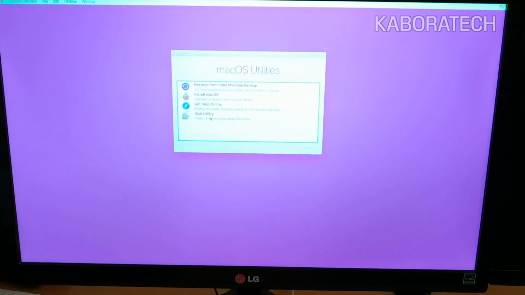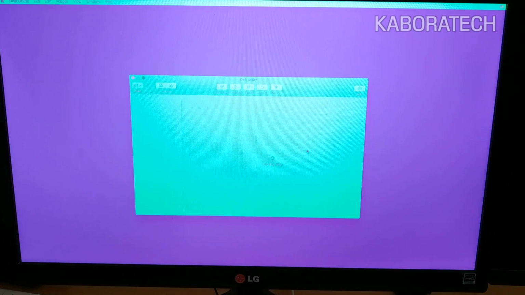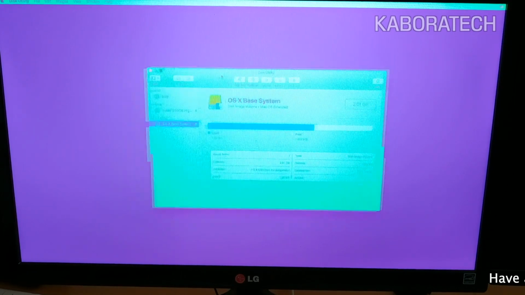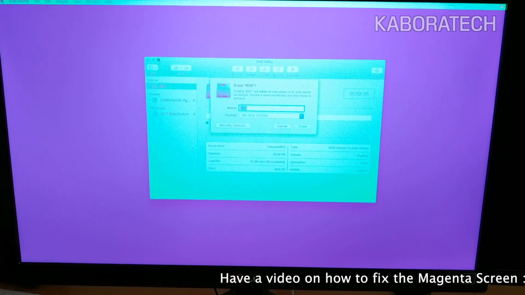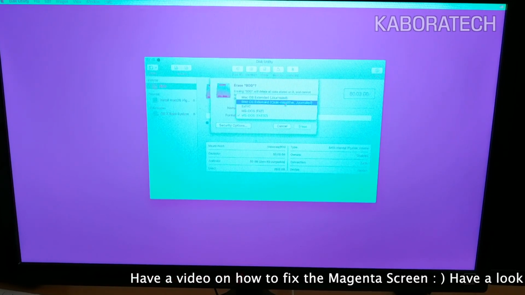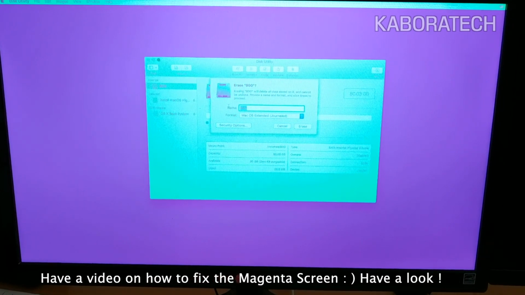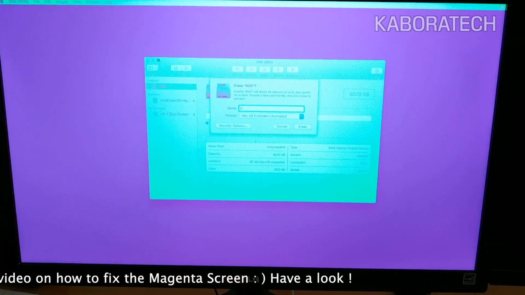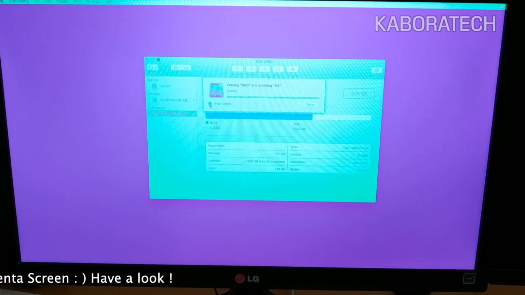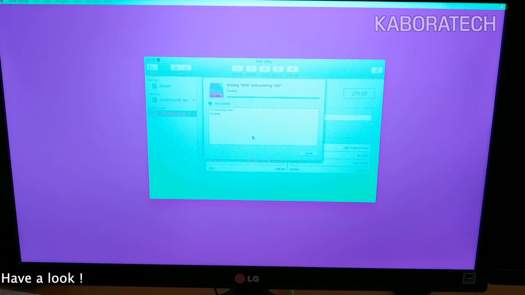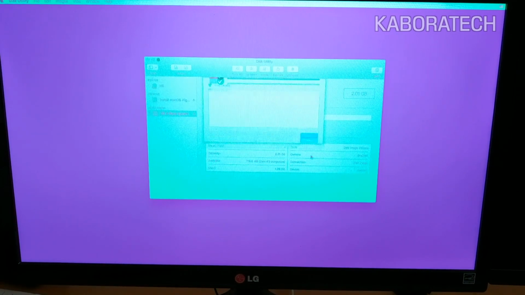So we select Disk Utility, click confirm, and the disk is here. It's formatted Journaled or FAT. Okay, I will select Journaled and I will erase. Okay.